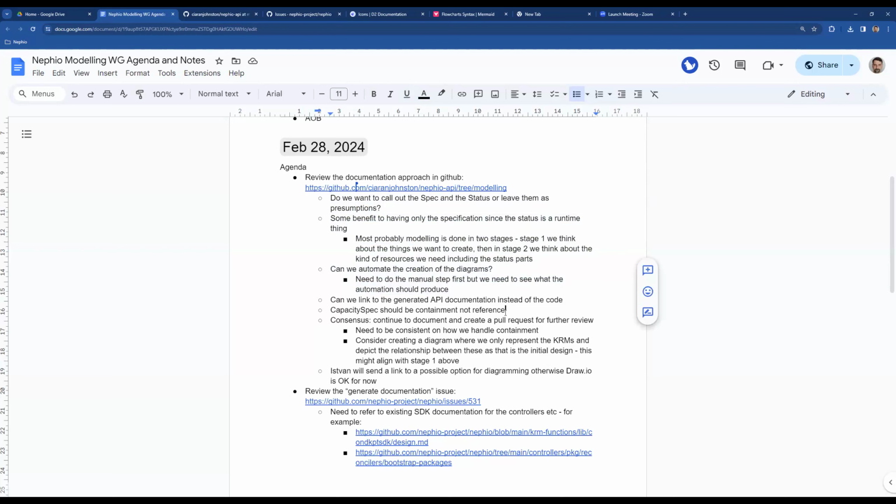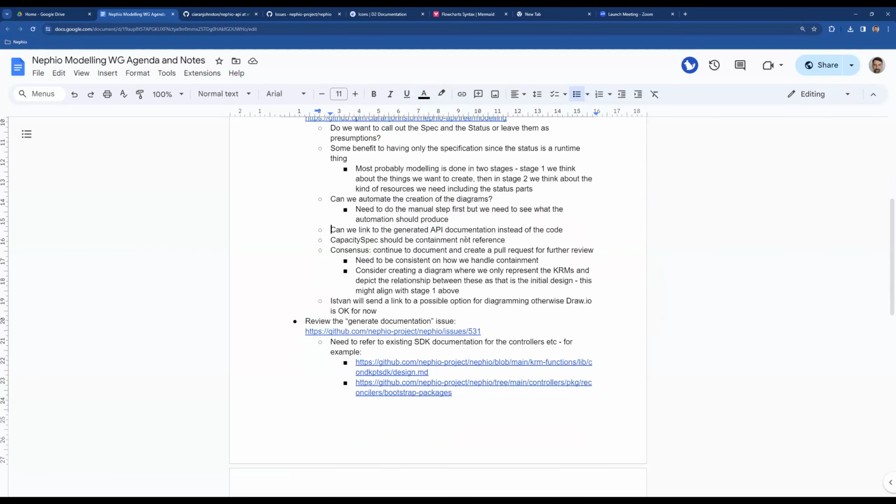We also discussed automating the creation of the diagrams, linking to the generated API documentation, and some of the specific content. Generally, there was consensus in that meeting that it would be a good idea to continue the exercise and eventually create a pull request that would allow a broader review team to look at it, and then get it up in the API repository as a state of the art of what's there, and we can evolve it going forward.